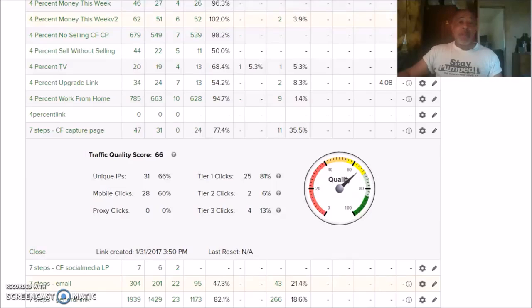And then depending upon what you're promoting, especially if you're doing a work from home type thing, you don't want a lot of tier 3 clicks, because a lot of those people don't have the cash to invest in these type of opportunities.